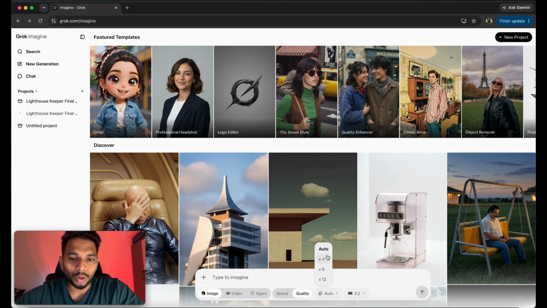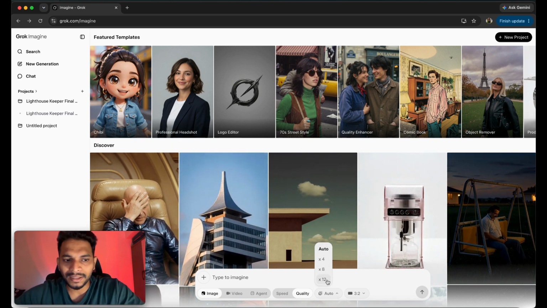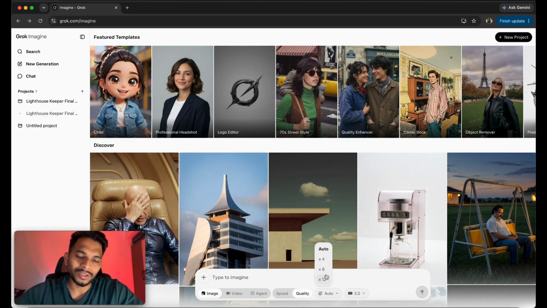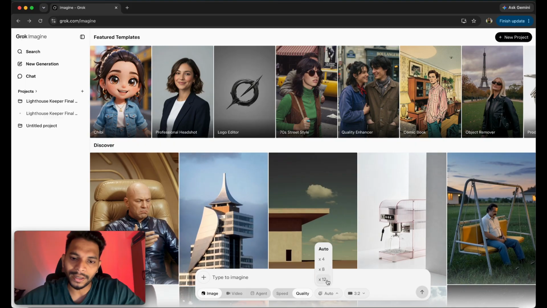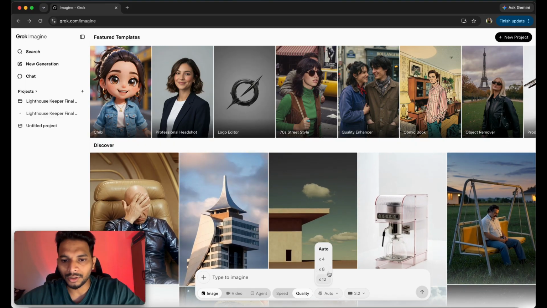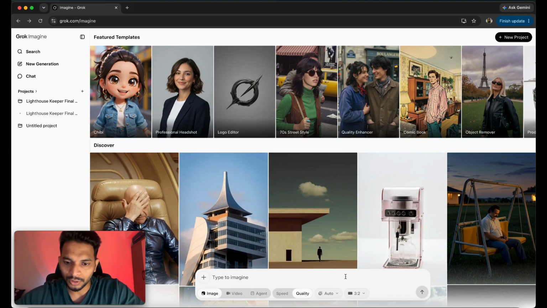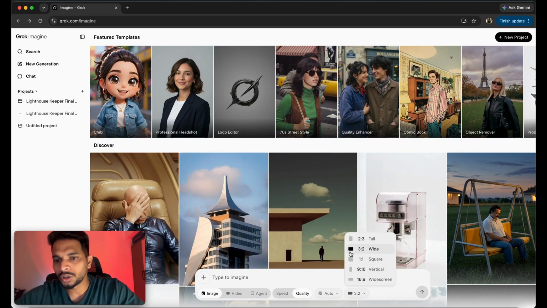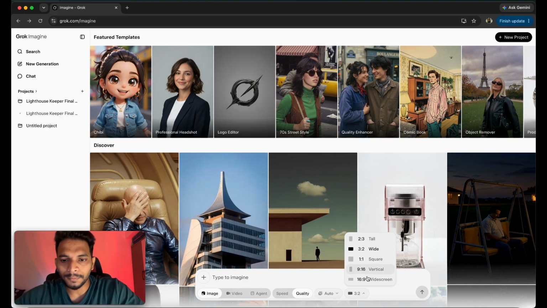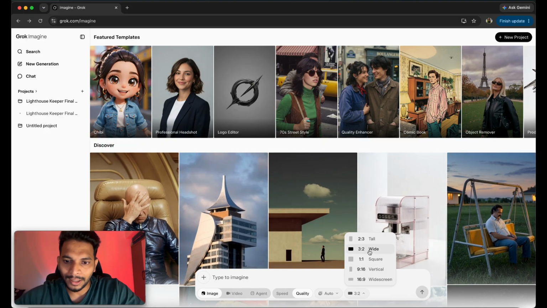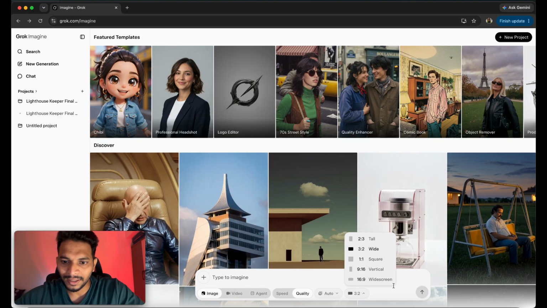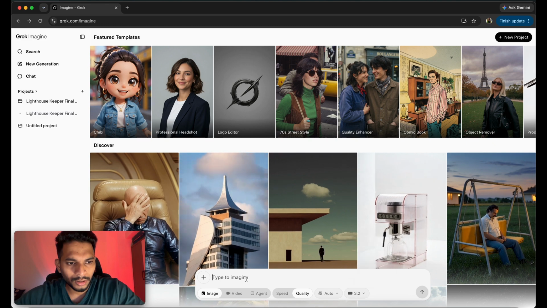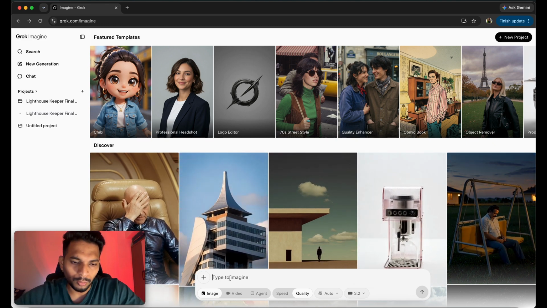This is the number of outputs that you want. When you select image and give a prompt, it by default gives you multiple options. You can select if you want 4, 8, or 12 options. This is the aspect ratio. For example, if you are creating YouTube Shorts, you can select tall or vertical. For a landscape, you can select wide or widescreen. Obviously for Instagram, you can select square. So that's about the prompt window.